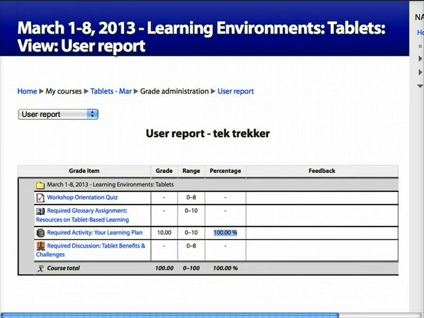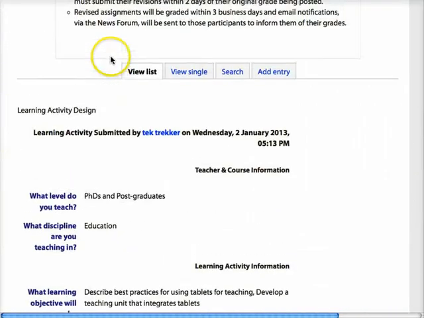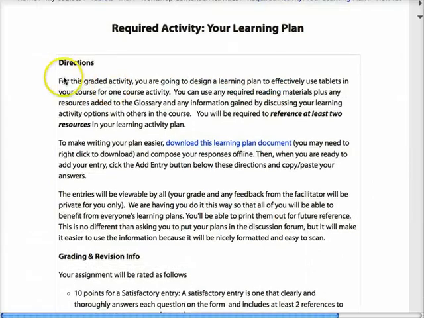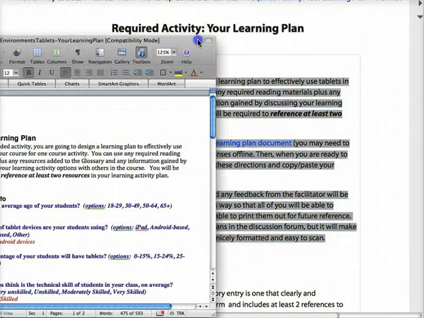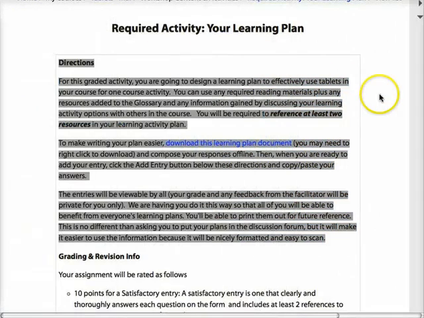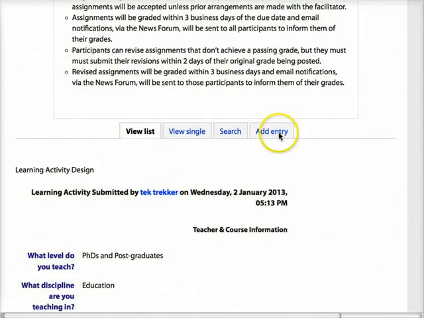And that is the database activity. Again, the important things, make sure to very carefully read the directions. You may encounter a document that you could fill out in advance, like I have done here, so that you can have your answers all prepared before you click the Add Entry button.